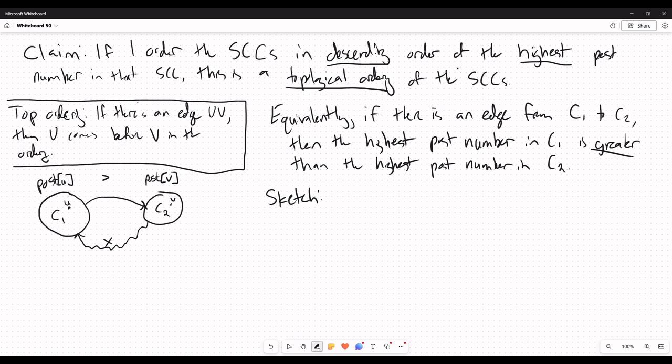So what we're going to do is look at this as I can either explore C1 first or explore C2 first. What I mean by that is, as I'm doing my depth first search, I'm either going to have a vertex in C1 show up before a vertex in C2, or I'm going to have a vertex in C2 show up before a vertex in C1. So let's break up into those cases. So let's say I encounter C1 before C2.